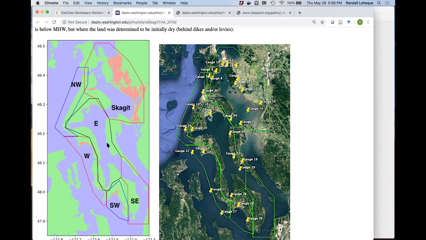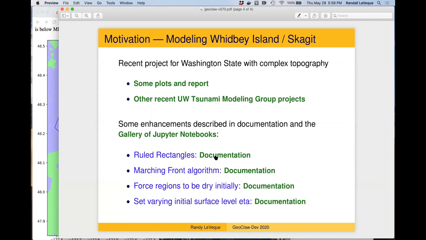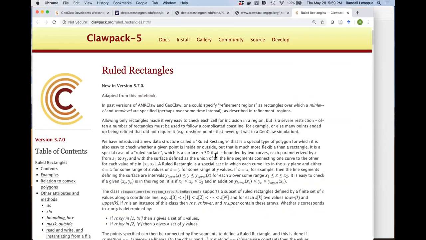And if we're regridding every few time steps, we need a region that's very easy to check whether we're inside or outside. So a rectangle is very easy. You can just check your latitude and longitude and see if you're inside the rectangle. And these polygons are also relatively easy, much easier than a general polygon would be. And so this is this new data structure that we call ruled rectangles, which I won't say too much about, but you can read more about it on this documentation page.